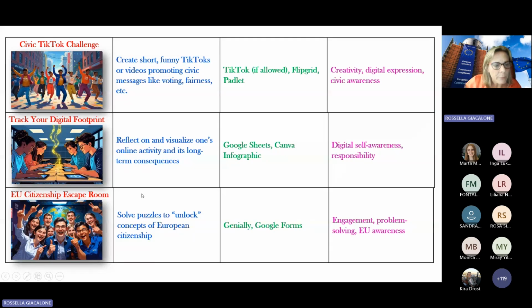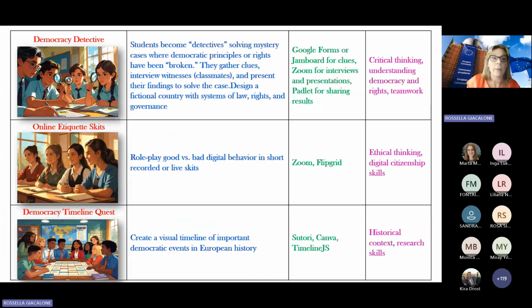They can create an escape room, for example, a European Union citizenship escape room, in which they can solve puzzles or unlock concepts of European citizenship. They can work on a Genially platform or using Google Forms, and the outcome is engagement, problem solving, and European Union awareness.